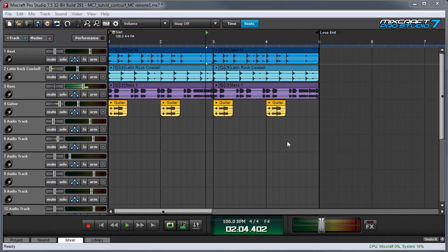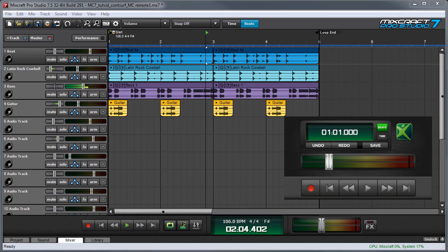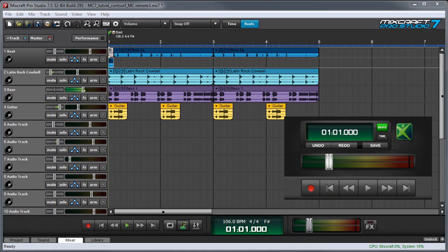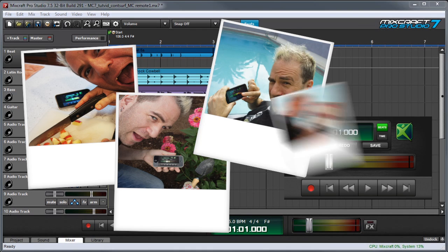Double-check that your mobile device is on the same wireless network as your computer, then start the Mixcraft Remote app on your phone or tablet. Mixcraft Remote should automatically pair with your computer. Now you can use Mixcraft wirelessly from anywhere in your Wi-Fi network's range.